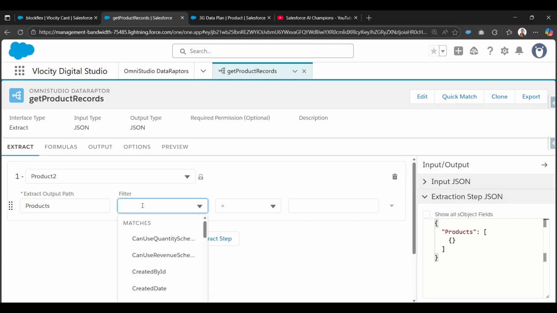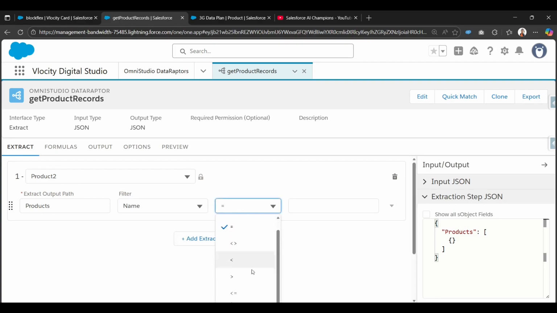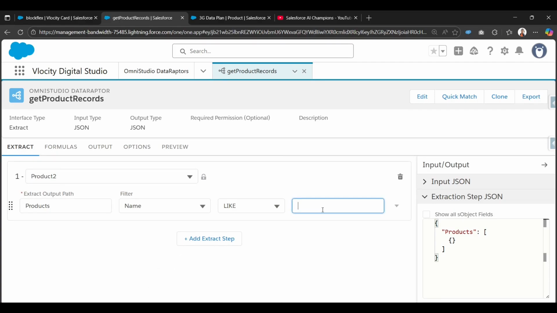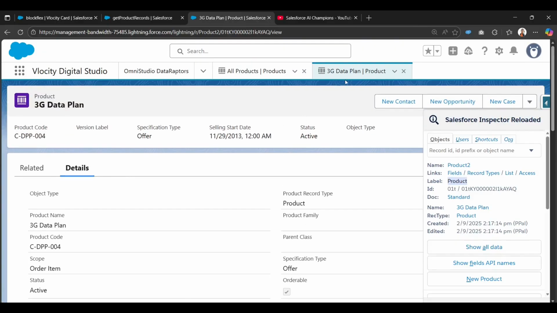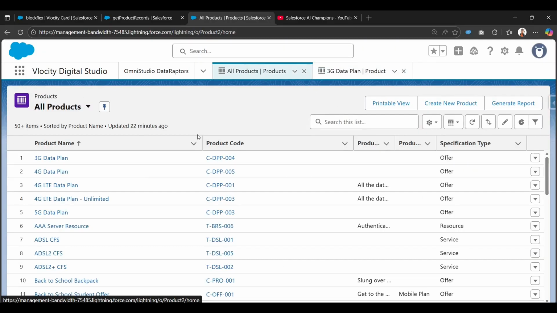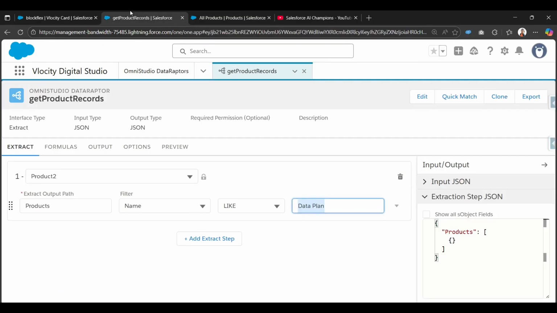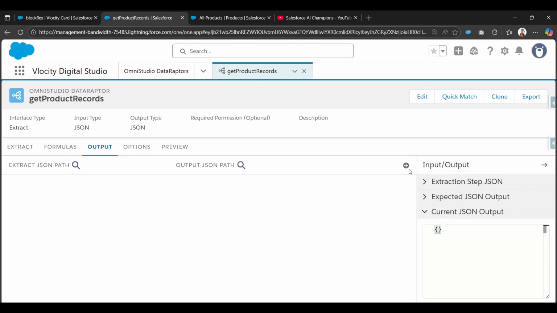And in the filter, I can simply mention name like data plan. So I'll be retrieving those products whose name contains the data plan keywords. In order to do that, I'll retrieve all those product records having the words data plan in their name. And after mentioning this SOQL, I can map a few fields.